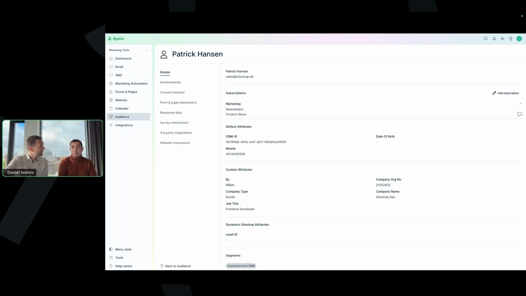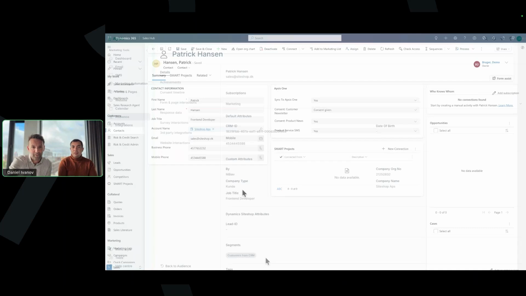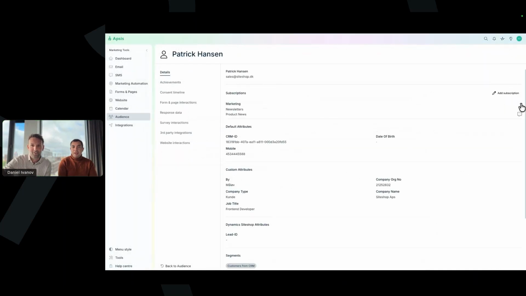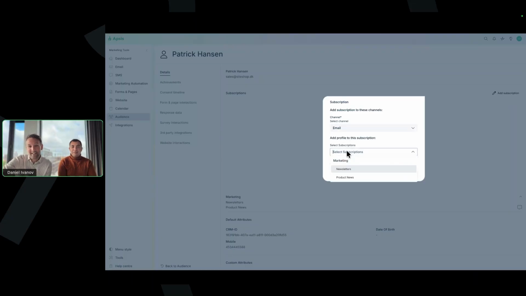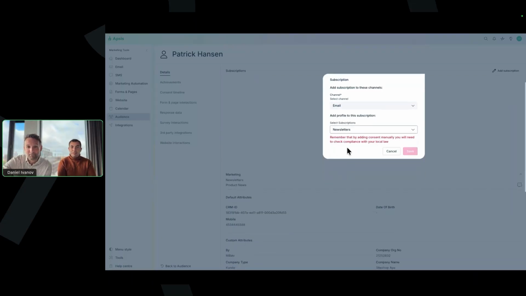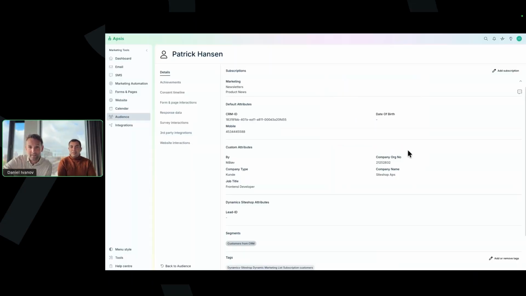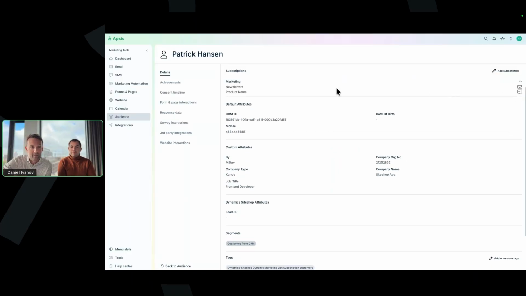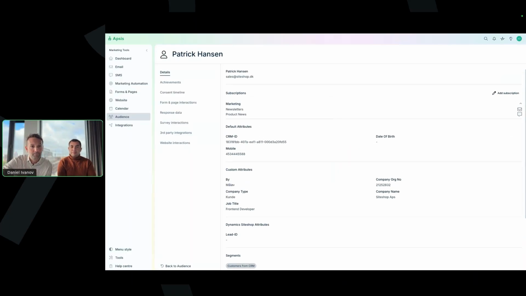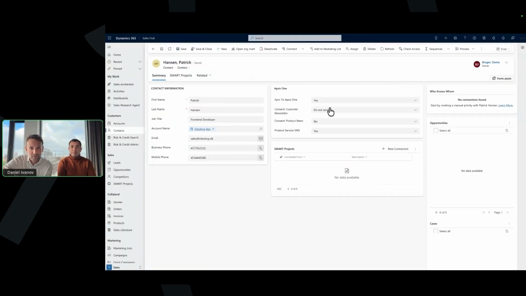Let's try the other way. Let's try to add it back in Apsis and see if it changes in CRM. I think it does, but let's see. It's very exciting. Okay, so now we add the email newsletter, and we save this. Now we've added it back into the profile. We can see the small icon here. If we go to CRM and refresh the contact, here we go. You can see the consent is changed back.